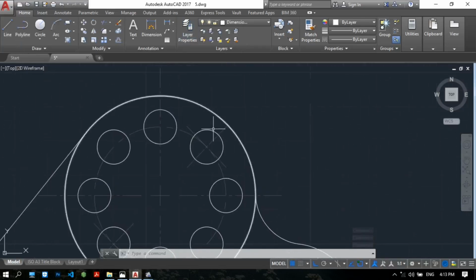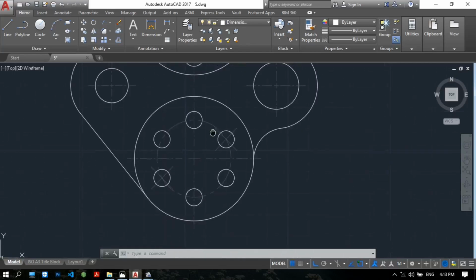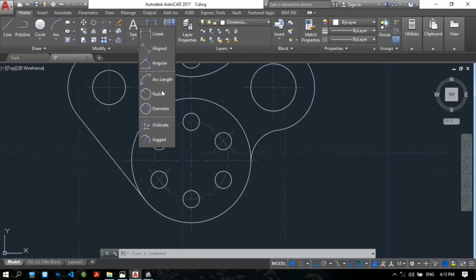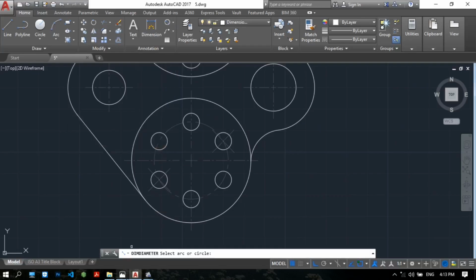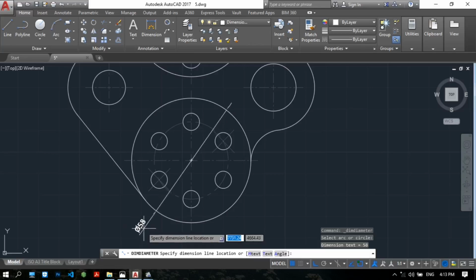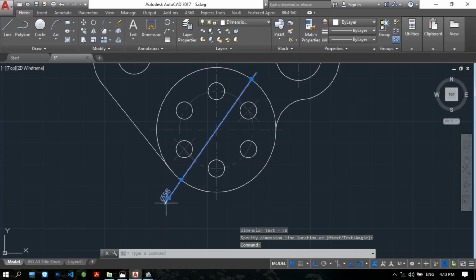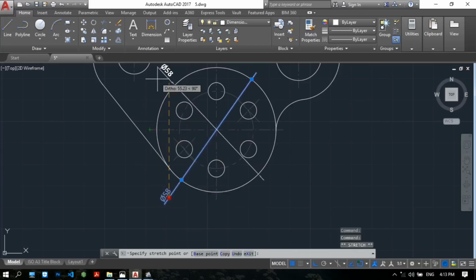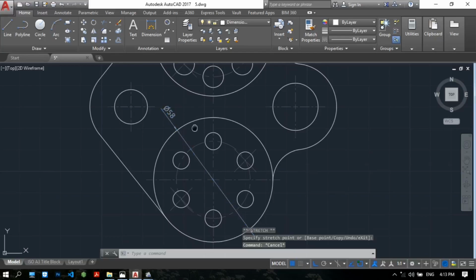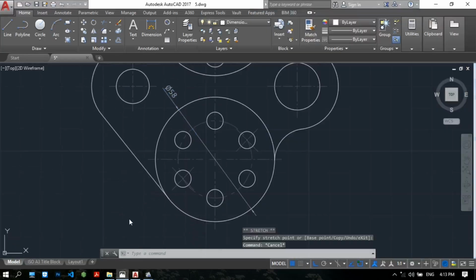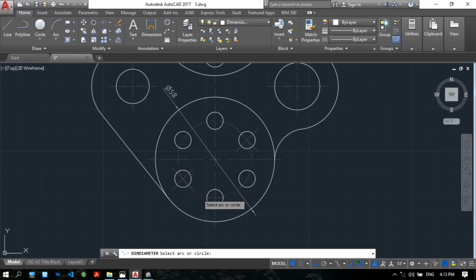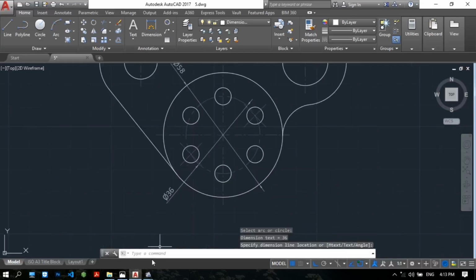Then you make a dimension in here, diameter 36. That's 58. Then 36, 50x. 58 here, 58 here. Then this 36, let's do 36 on this side.